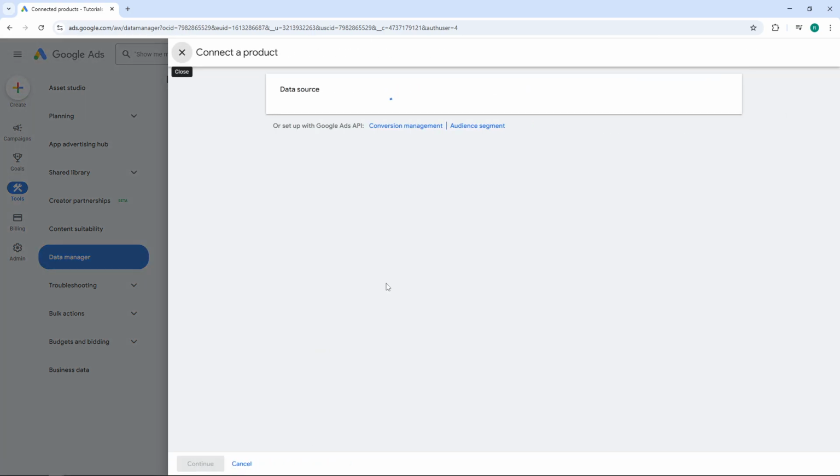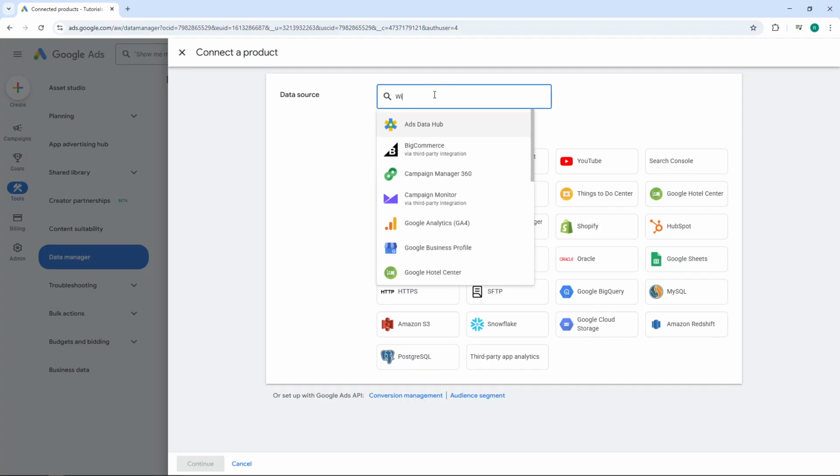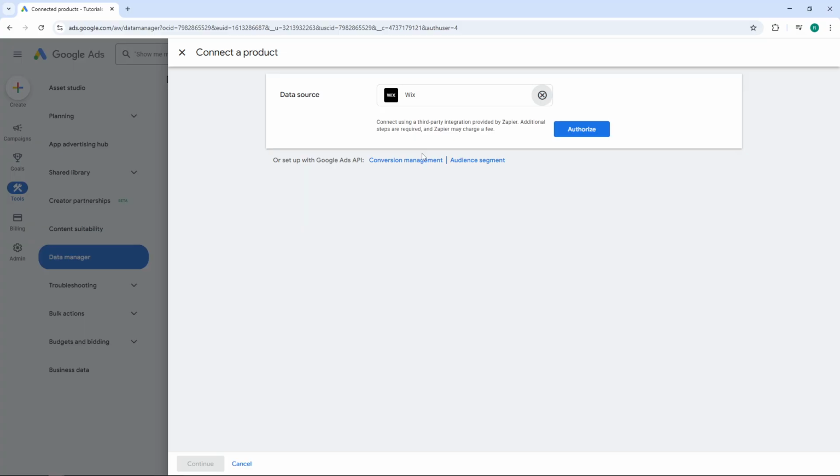This will open a Connect product window where you can search for any platform you want to integrate. In the search bar that appears, type in Wix and then click on Wix from the search results. This will take you to the Wix integration setup page.